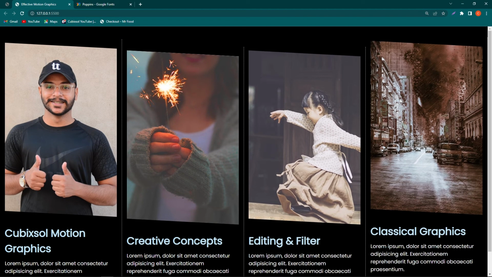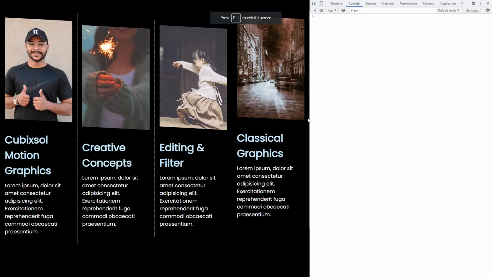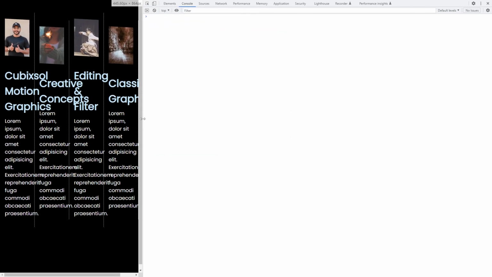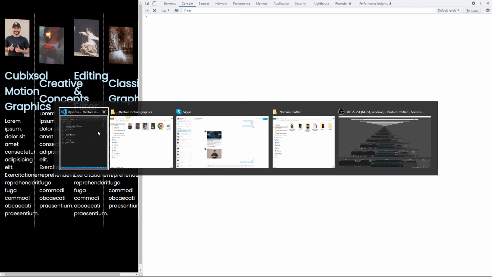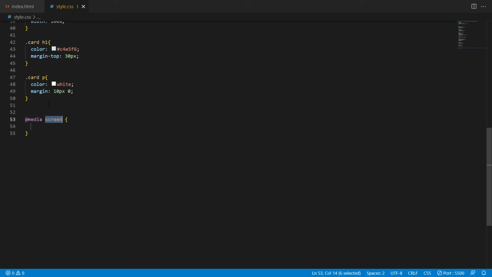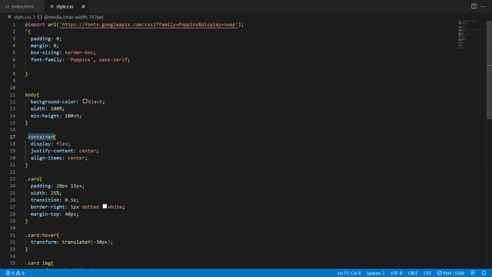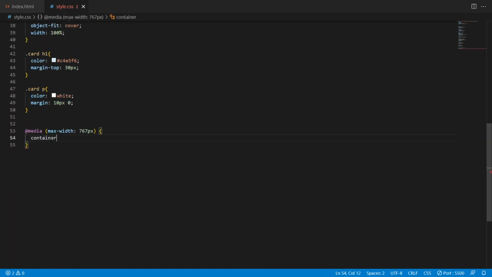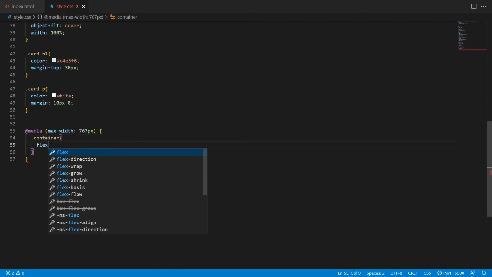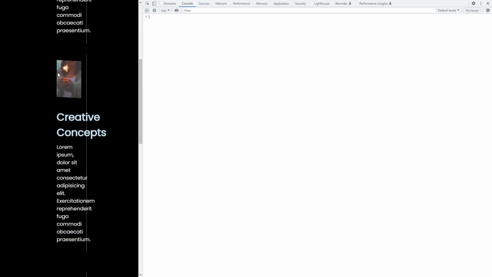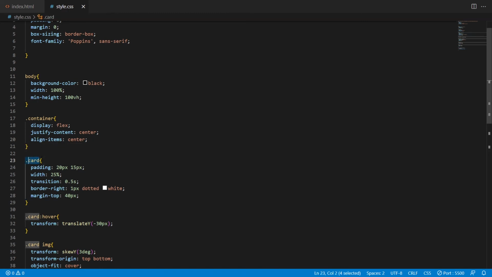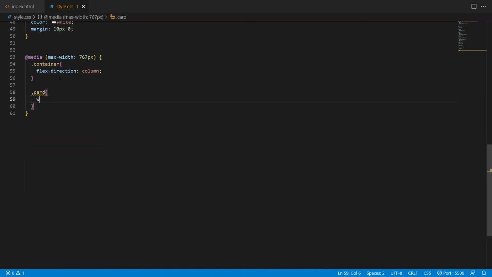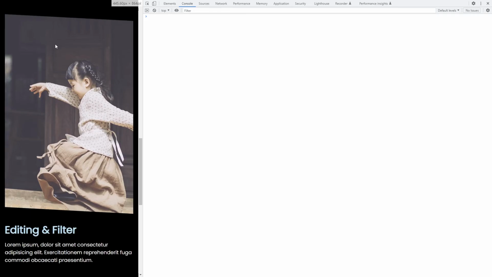Next, we have to make them responsive, because currently these cards will look like this on mobile devices. To make these cards responsive, I will use some CSS media queries. Type here @media, maximum width 767 pixel. Here I will copy this container class and paste this class here with a dot and type flex direction column. So friends, you can see that all our cards are in a column. Next, we have to copy this card class and paste here and type width 100%. You can see the output.